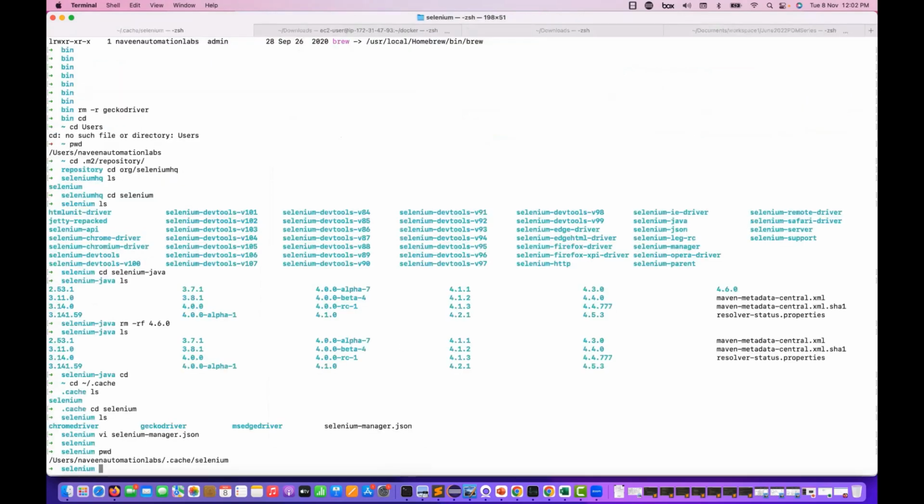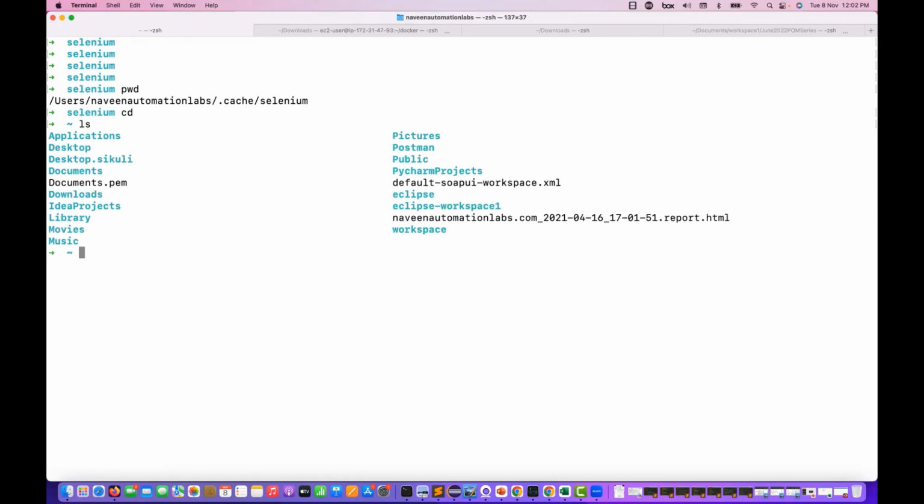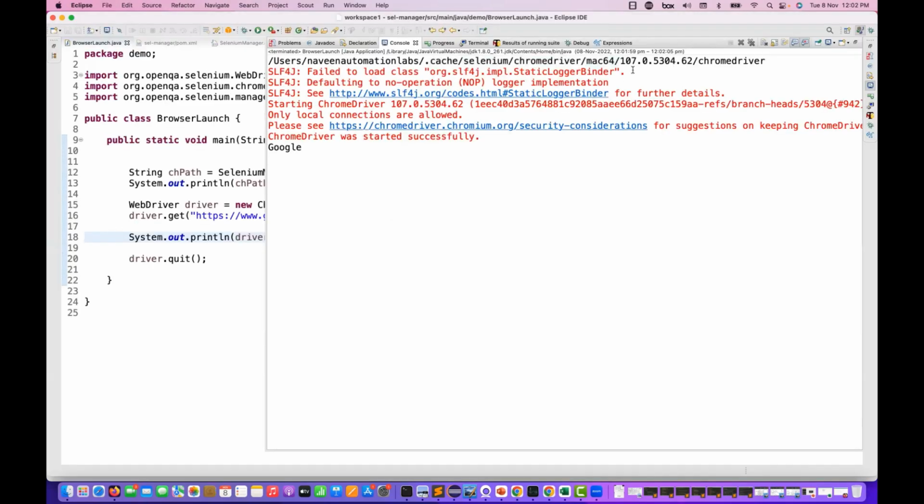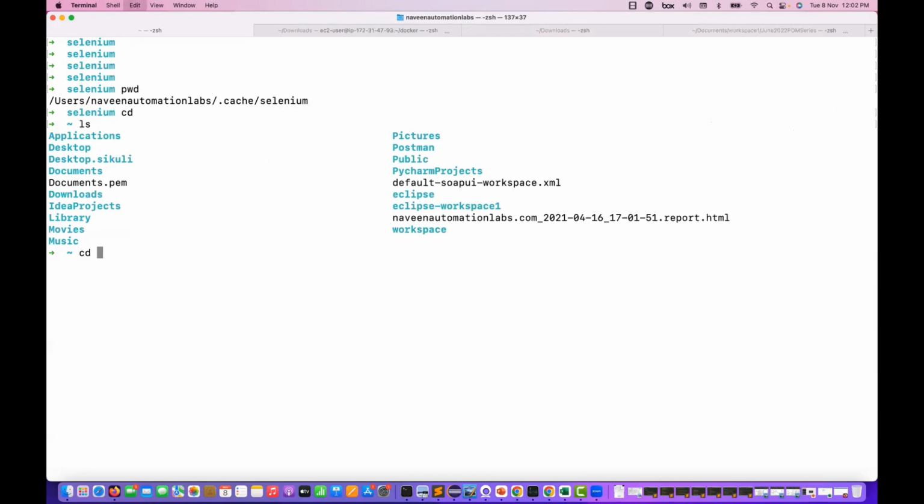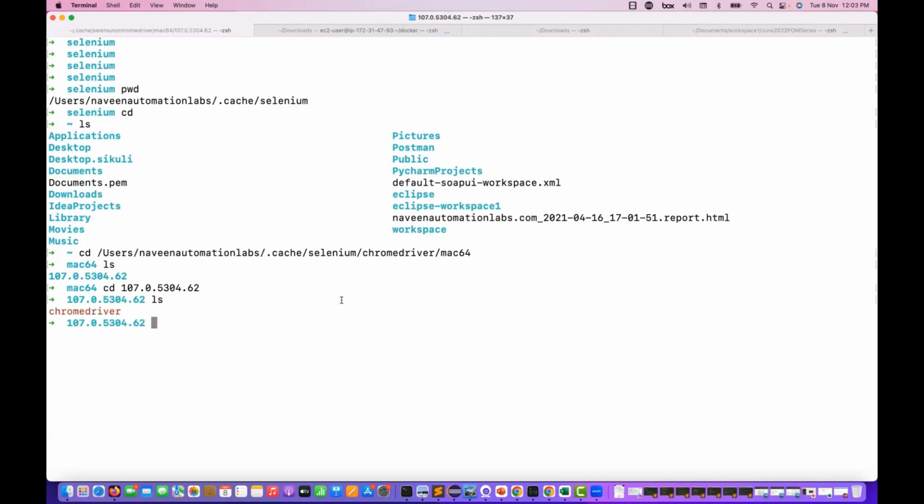So what I'll do, I simply go to my terminal and check whether it is really happening or not. I'll clear, and you can check that I'm already in this particular cache directory. Let's copy this path, change the directory, go to ls, see 107 is available. Let's go to this path and then check ChromeDriver.exe is available here.